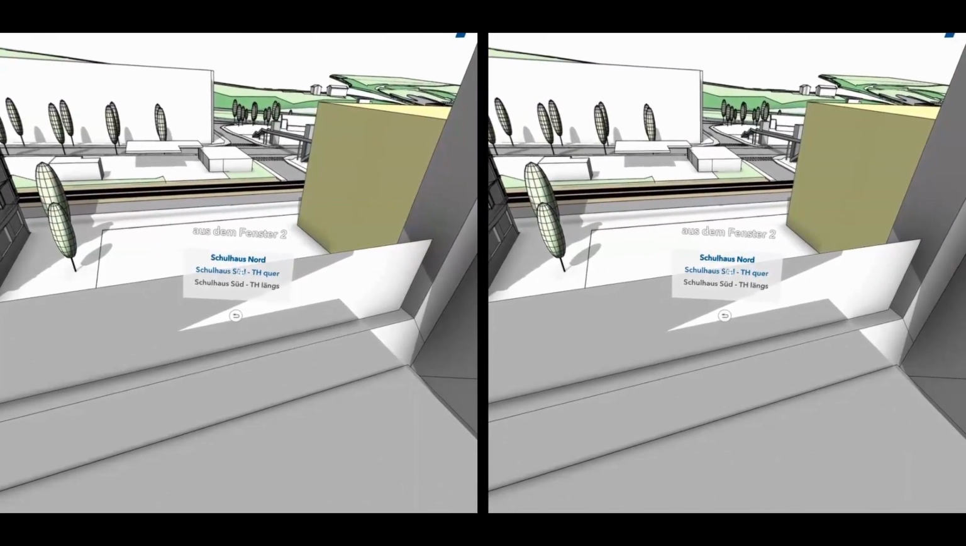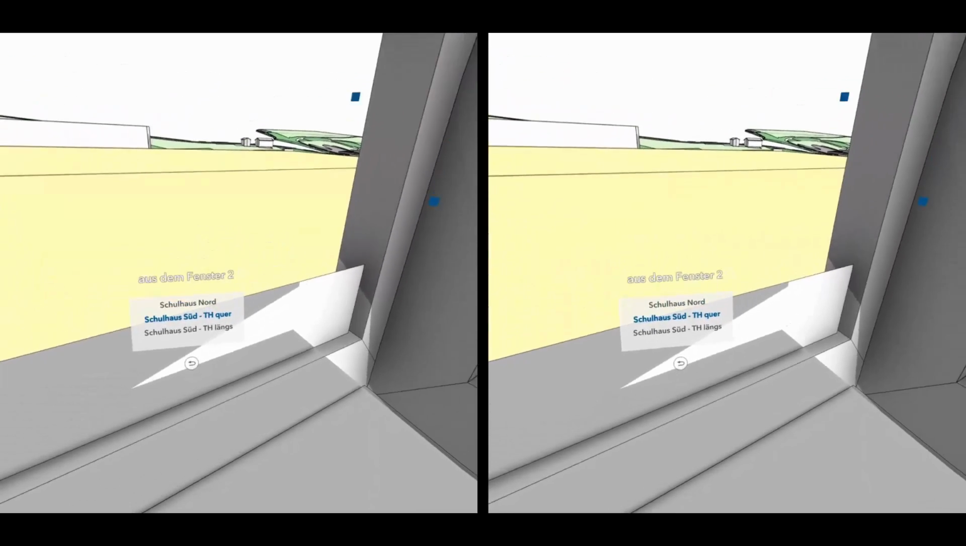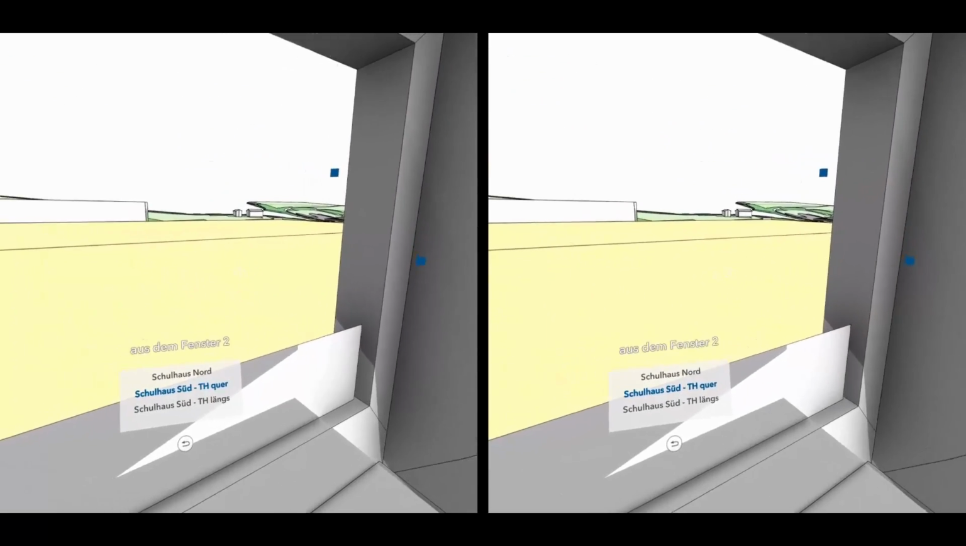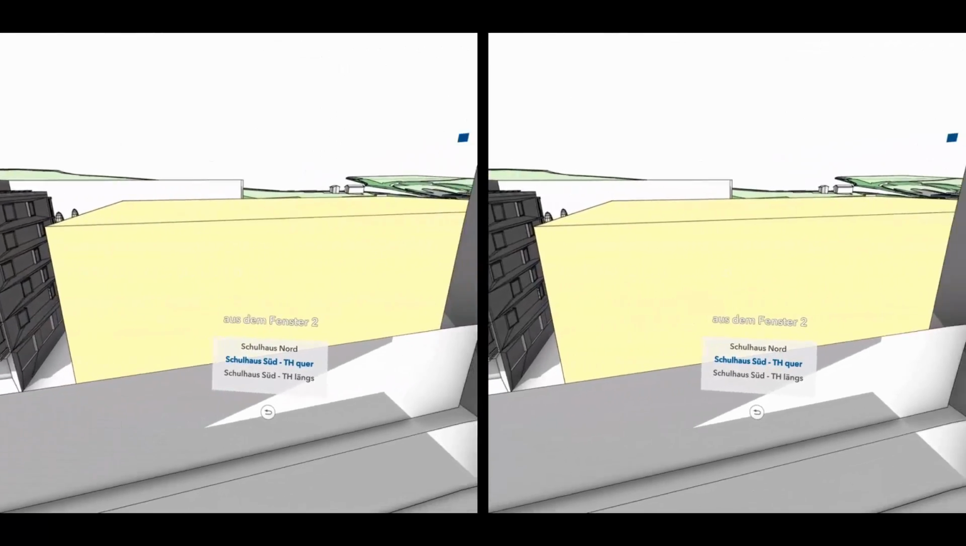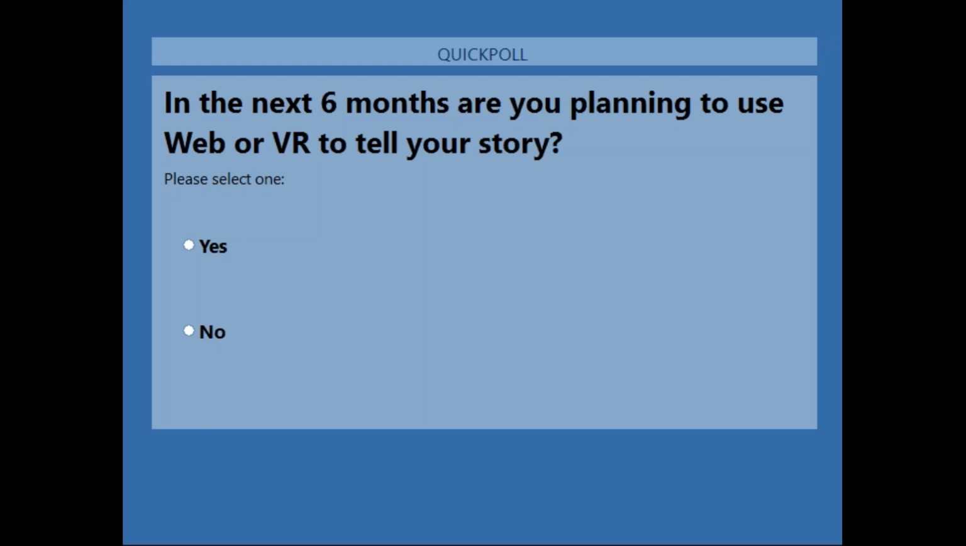So we'd like to actually put up one more poll. So this is very helpful for us. In the next 6 months, are you planning to use web or VR to tell your story? So just a quick yes or no. And Barbary, do we have a total? Actually, the consensus is at 60% yes. Okay. Very cool. Great. Yeah, very cool.